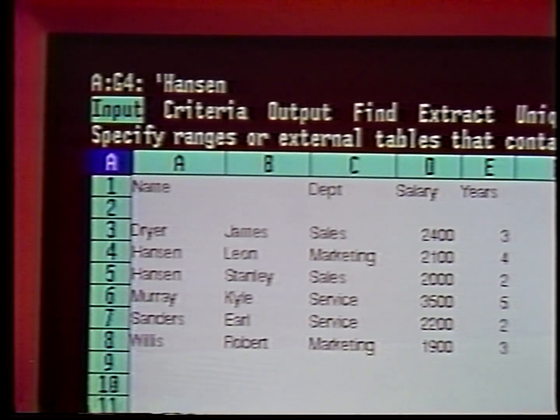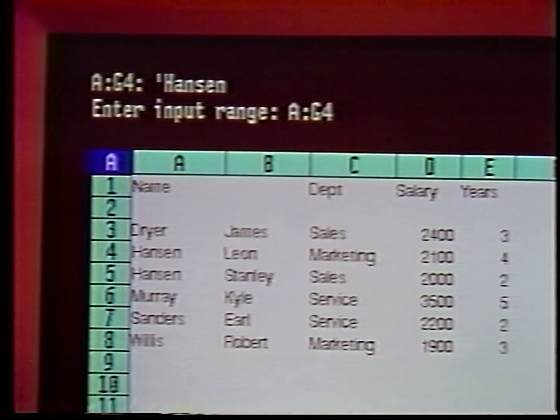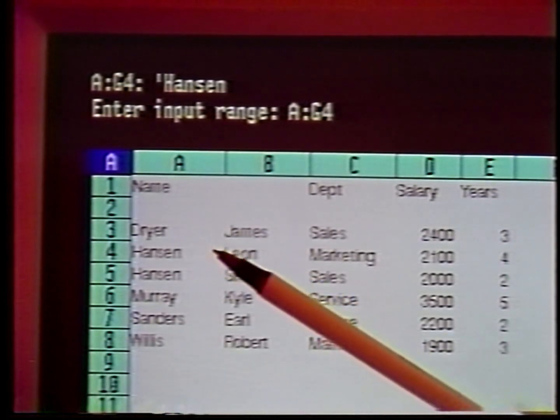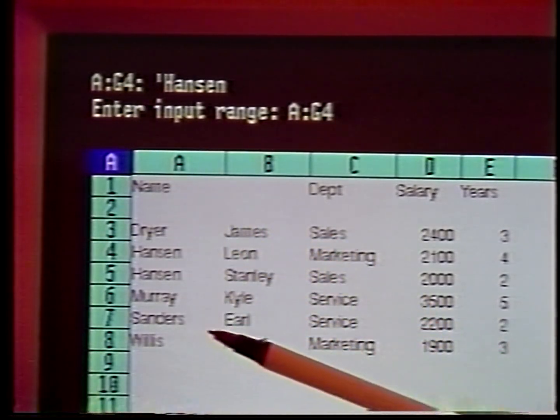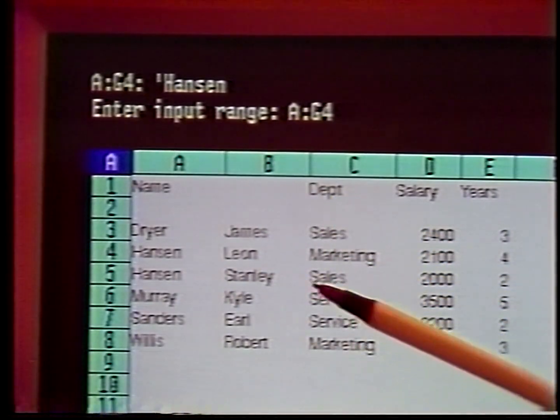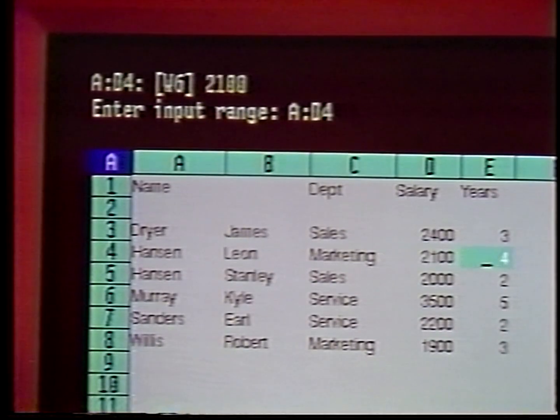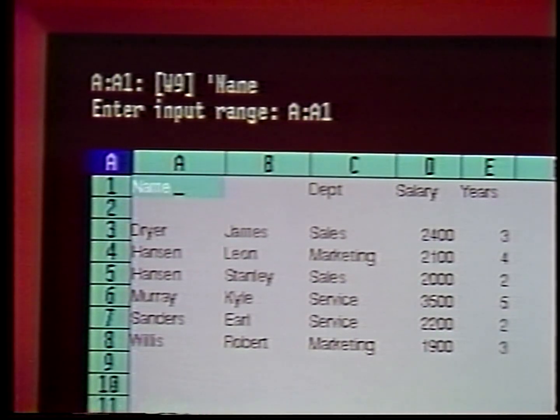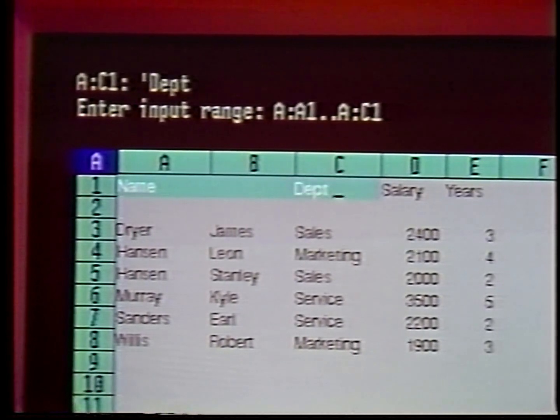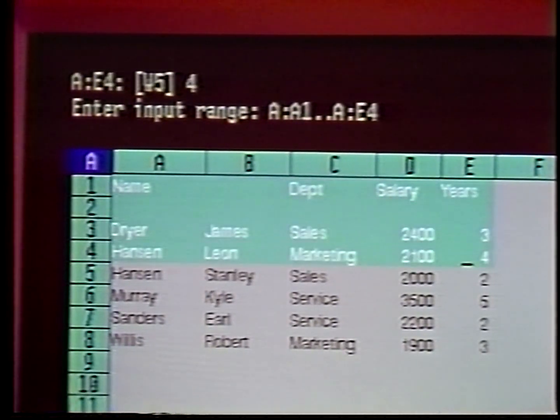So press I for input. We're going to specify, and now let's highlight the input range. That's the entire database, including the headings at the top. Now let's move our cursor over to this upper left-hand corner and press a period for anchor, to anchor it there, and then we'll move over and select the entire database.